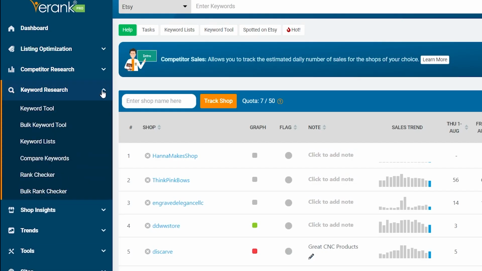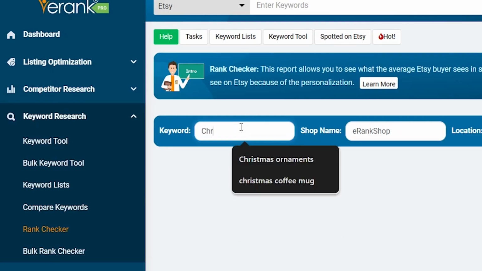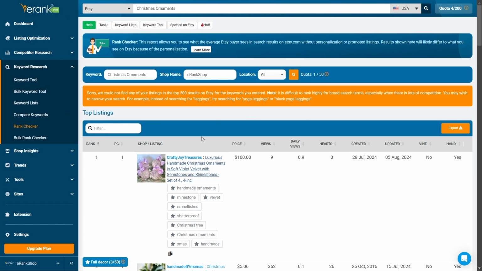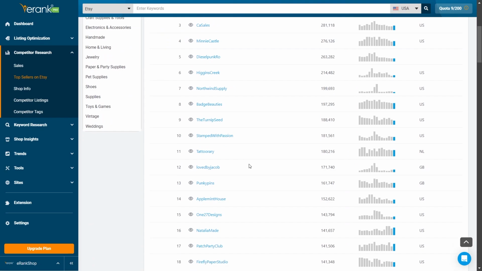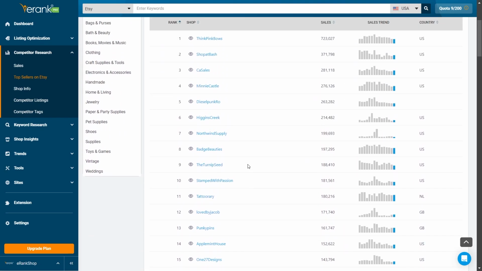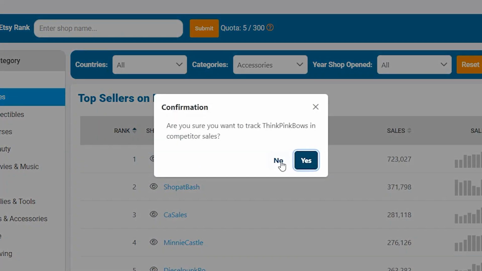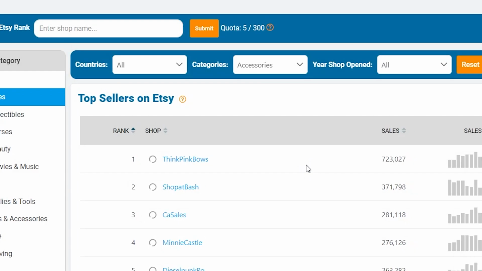There are several ways to identify and track competitors. From the rank checker, type a keyword and look at the listing that is ranked the highest. Click the eye icon to start tracking. From top sellers, browse the list of top sellers in your main category. Click the eye icon to start tracking.